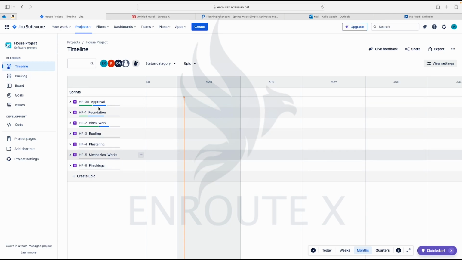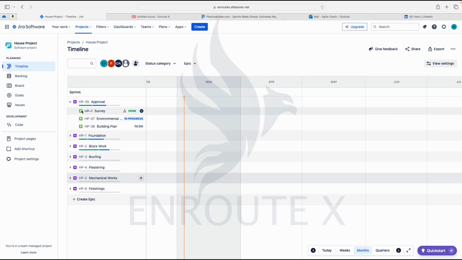So under the timeline again, we have all the epics, and for you to see an arrow at the front, that means it has some other content inside. When we drop them down, we'll see the next color as green. Those greens are called user stories. So all those would form this. So we can see from here, survey for approval, the environmental impact assessment, then the building plan. All these tasks will make up the approval.